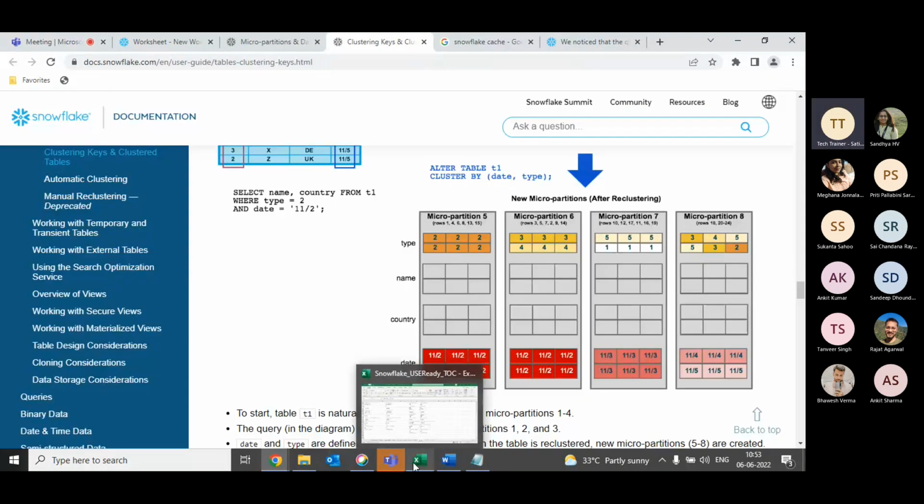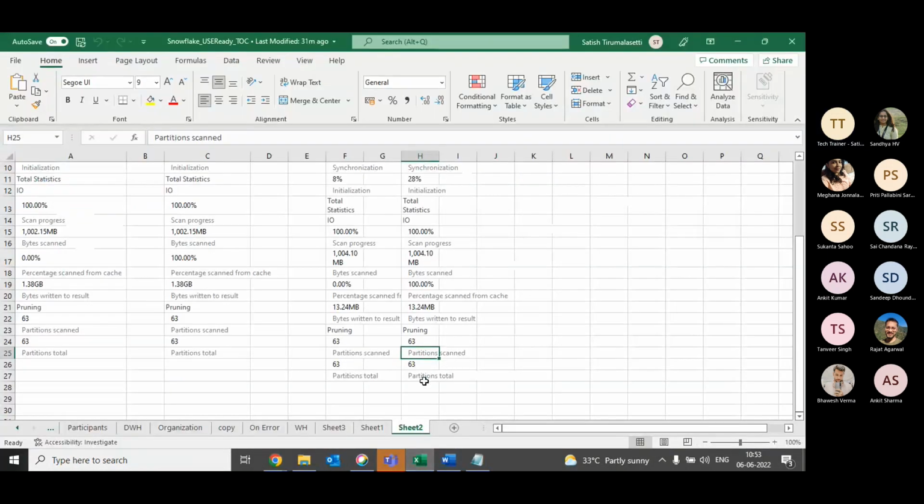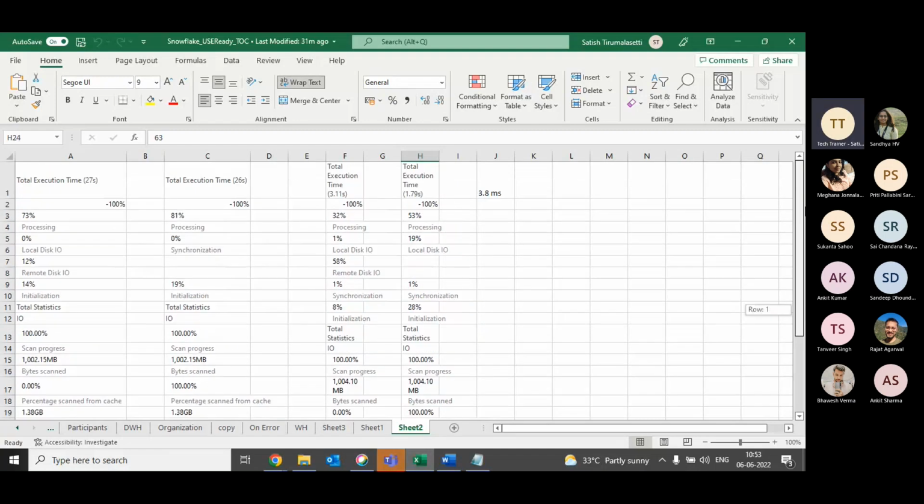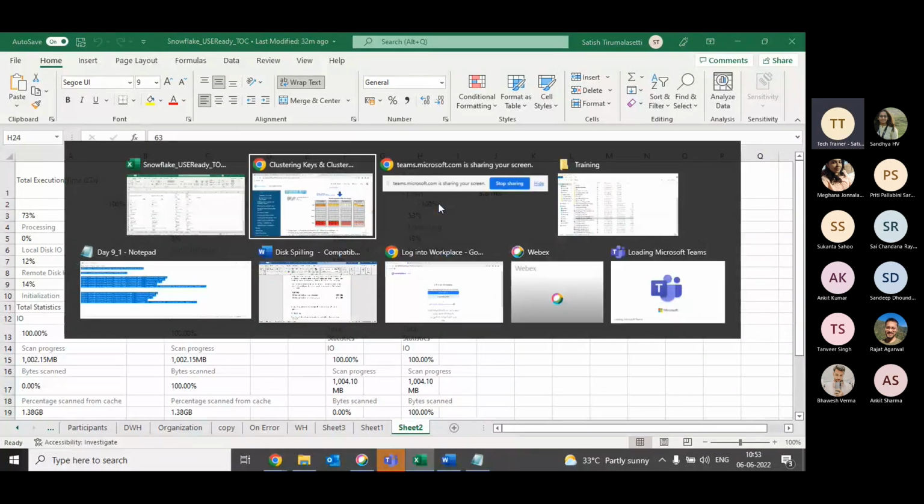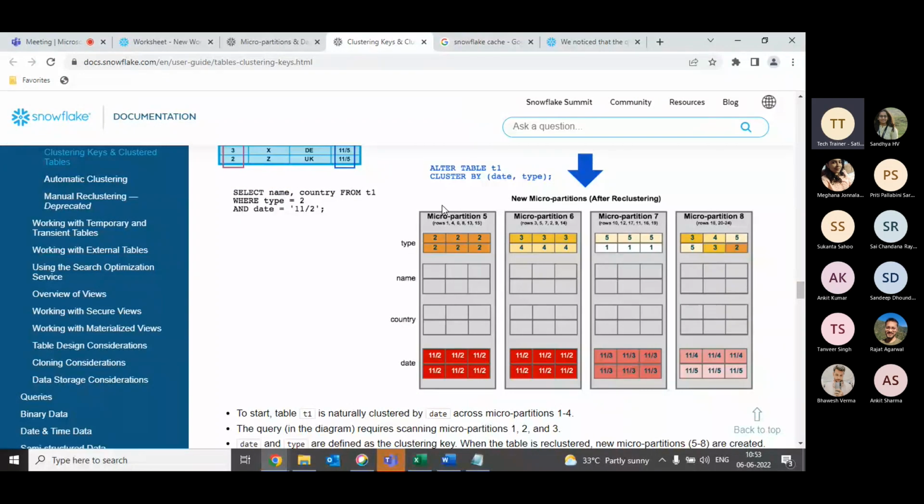So your statistics for this kind of query will be total partitions 4, partitions scanned 1. In this case, the time your query runs will be much lesser. Your total execution time will be much lesser because the percentage of micro partitions scanned is less.